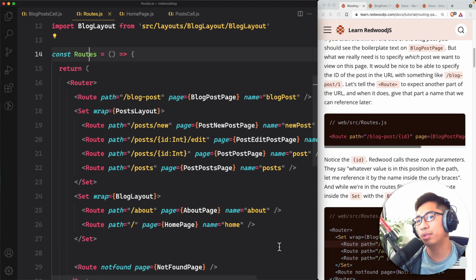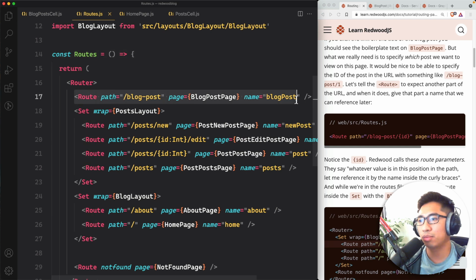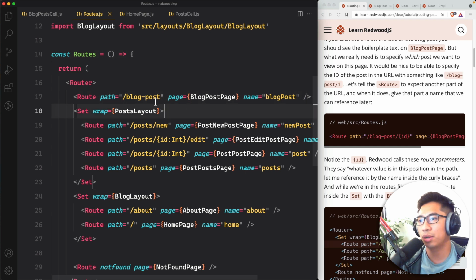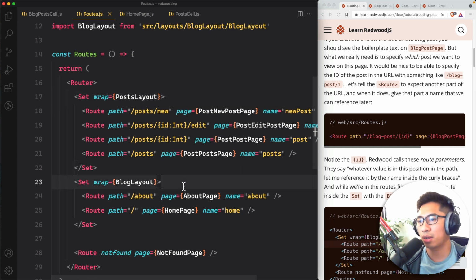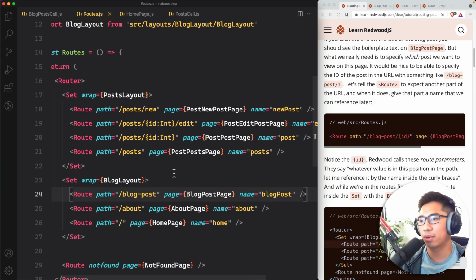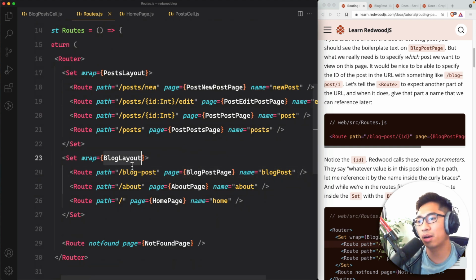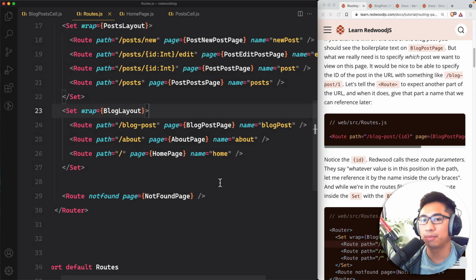So it says here that we need to modify the routes a little bit so that it actually takes into account what that ID is. We're going to a specific blog post, so we need to know what ID it is. So notice we have this new route for blog post inserted in here, and we actually need to move this inside our Set here, right? So now it's in the BlogLayout. Remember, that sort of gives us our wrapping layout with a navigation bar.